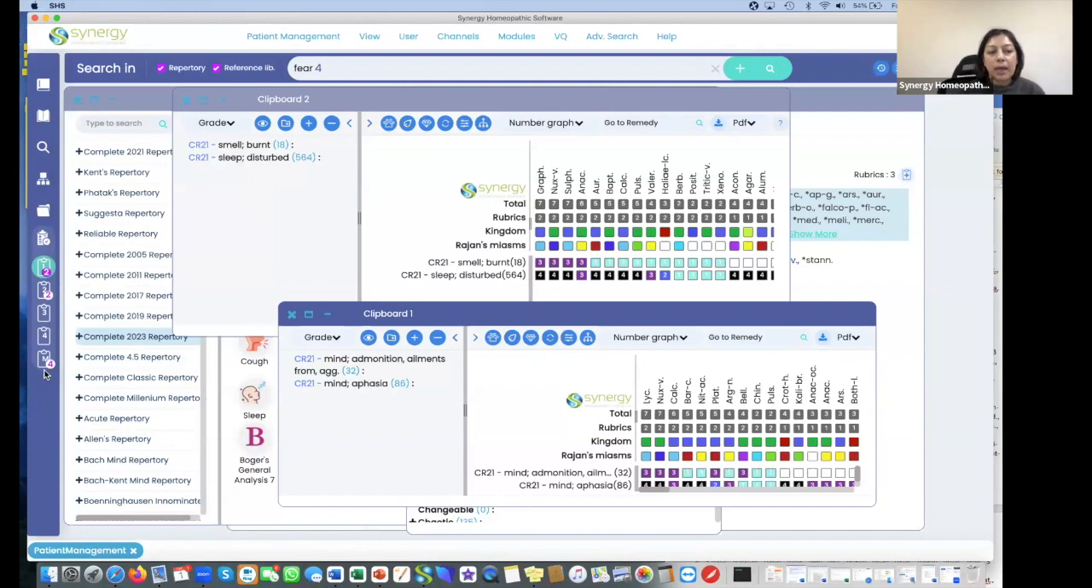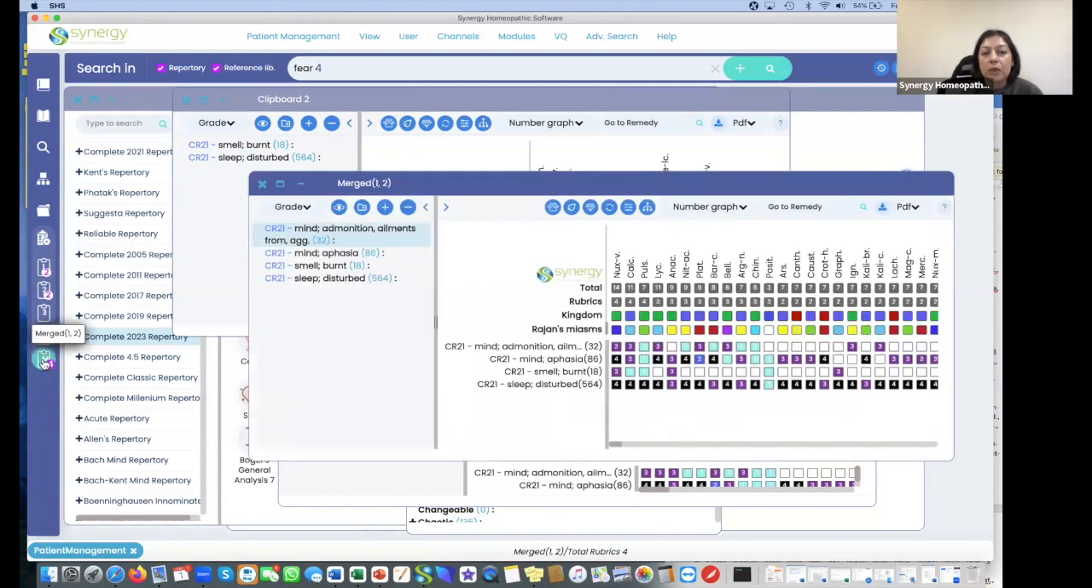And when I do that, it creates a different clipboard. So it doesn't mess with my clipboard 1 and 2. It leaves them as they are, and it creates a third clipboard, which says merged. When I click on that merged clipboard, all of my rubrics from clipboard 1 and 2 are in this merged clipboard. And you can see it's called merged up here as well.